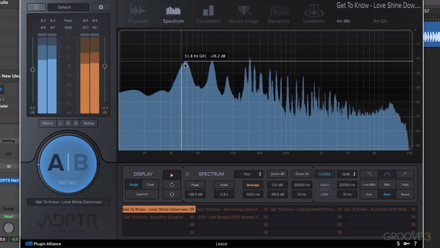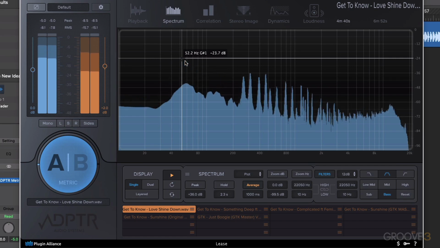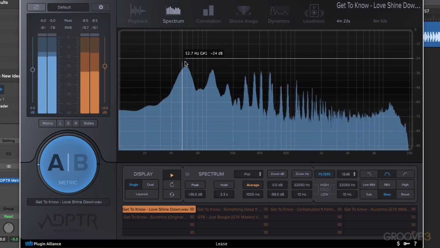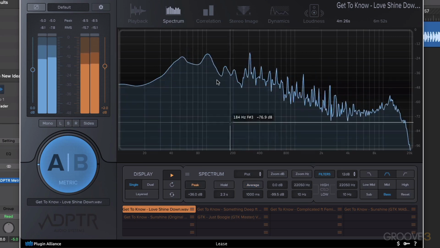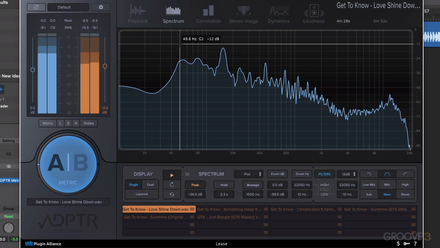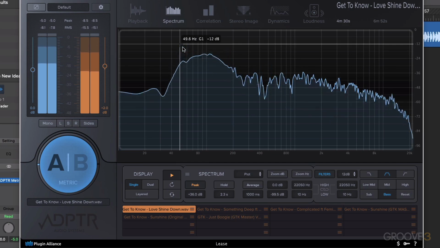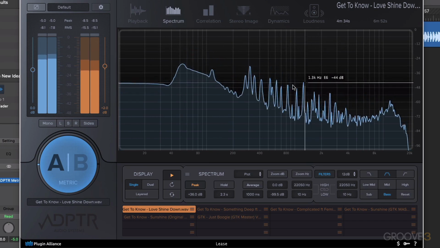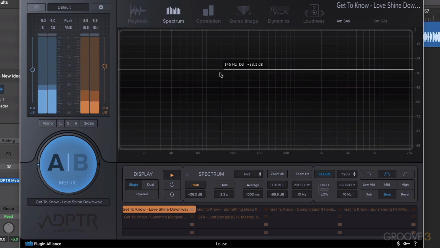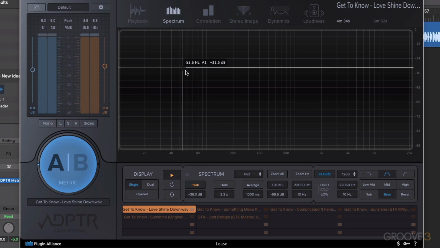So if we were thinking, oh, what's going on down here? Well, that's about 50 hertz, 52 hertz, and its average level is about minus 24 dB. Let's go on to peak. So we're peaking at about minus 12 at about 50 hertz. So that's straight off the bat quite useful, just to be able to see what area of the frequency spectrum we're looking at, essentially, or we're working at.